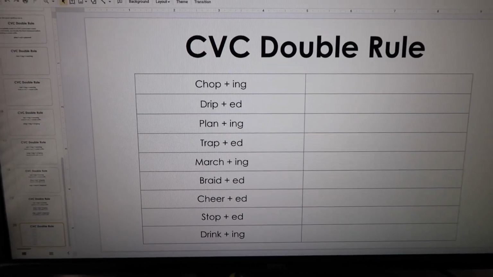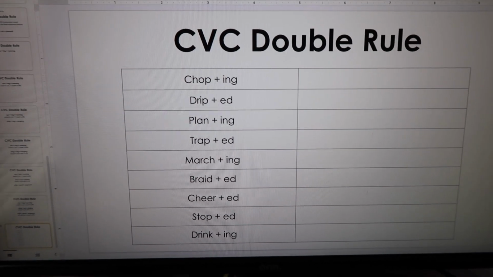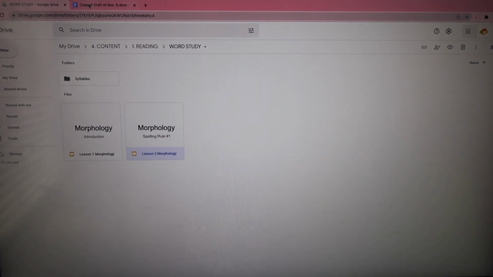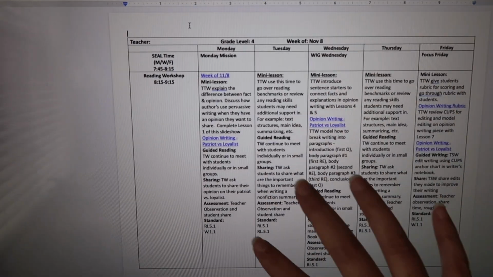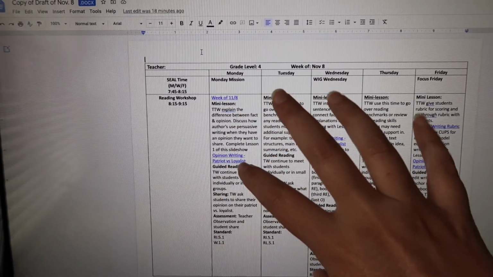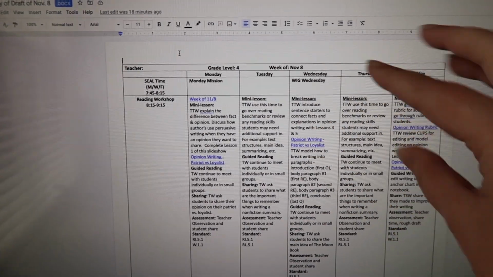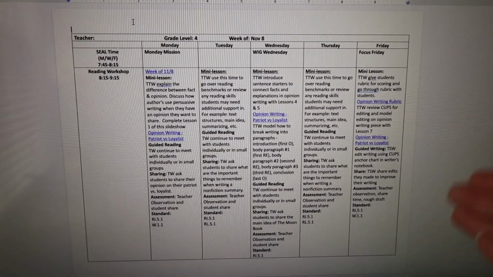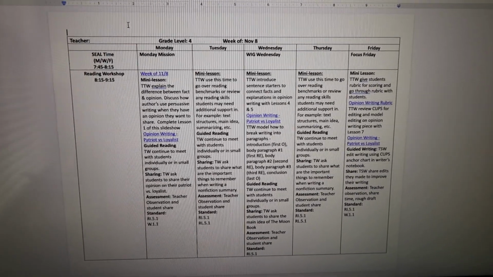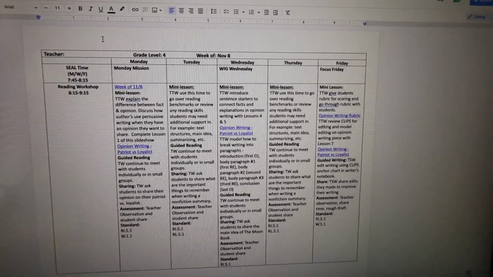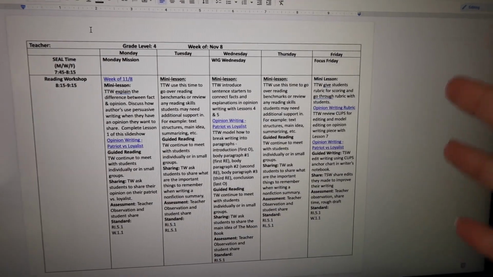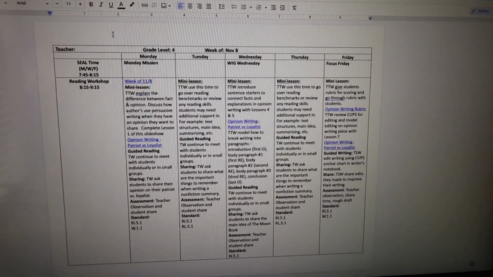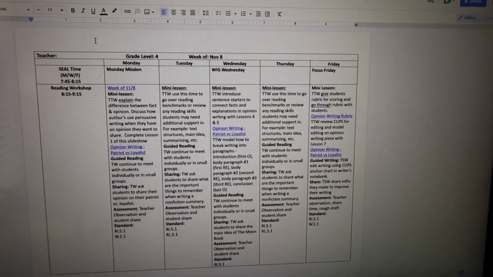Our morphology lessons are supposed to be 5 to 10 minutes long, not very long, because we want the majority of our time to be focused on our opinion writing, and we're doing the reading here. So this week, reading and writing will be the same, all about reading about patriots versus loyalists and beginning to form our opinions and beginning to write and brainstorm our opinions on it. And then the following week we'll continue with our writing, but then we'll bring back in more reading skill lessons.